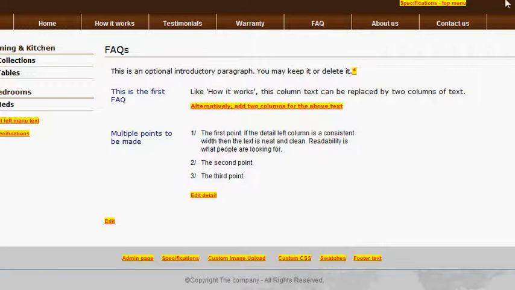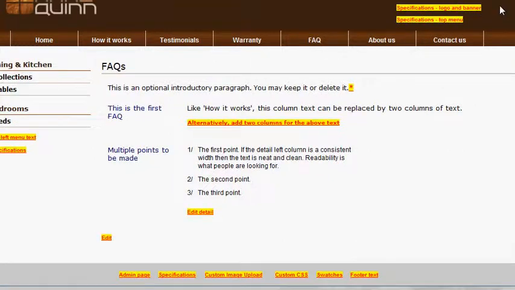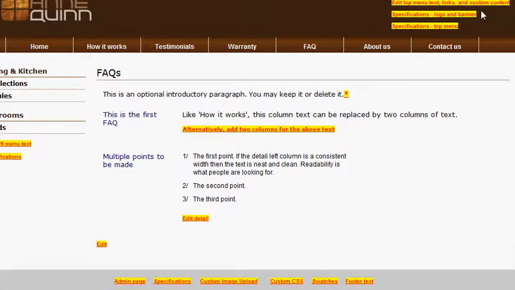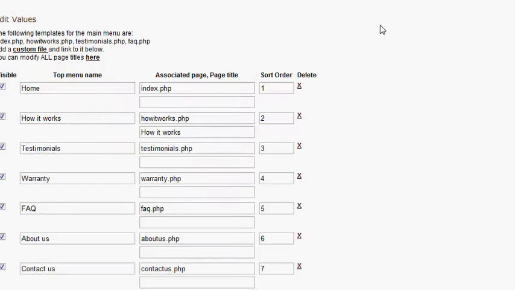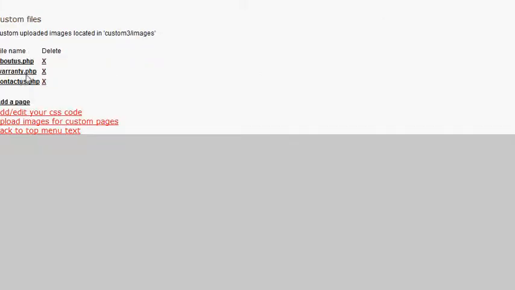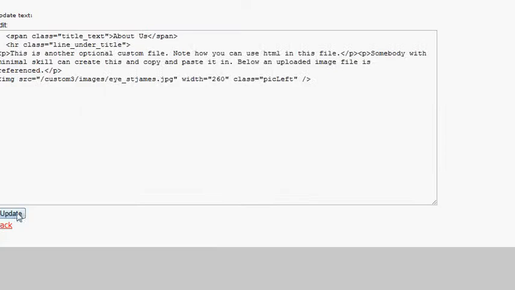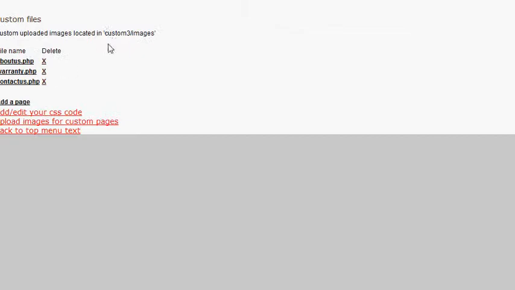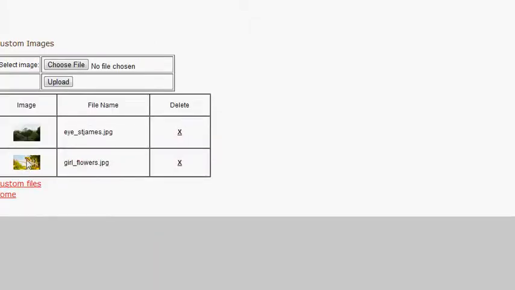Then let's go to the top, which makes this incredibly flexible. If you have someone that does a little bit of HTML, you can have them add a custom file. See, we have 3 custom files here. We click on them. You can see the information. It tells you if you want to upload images, how to link to those images. Upload images for custom pages. There's a couple custom files or custom images.